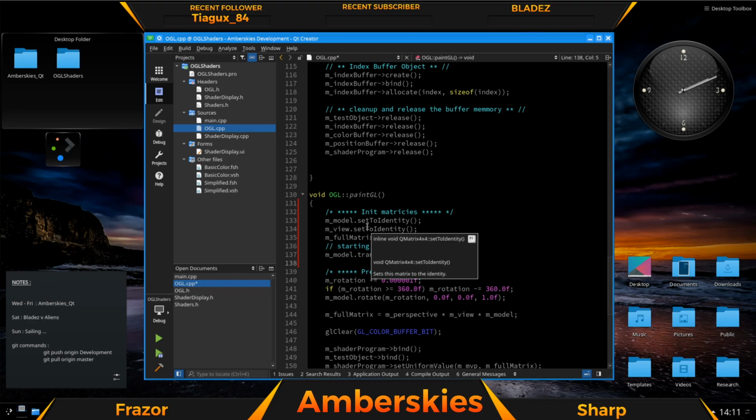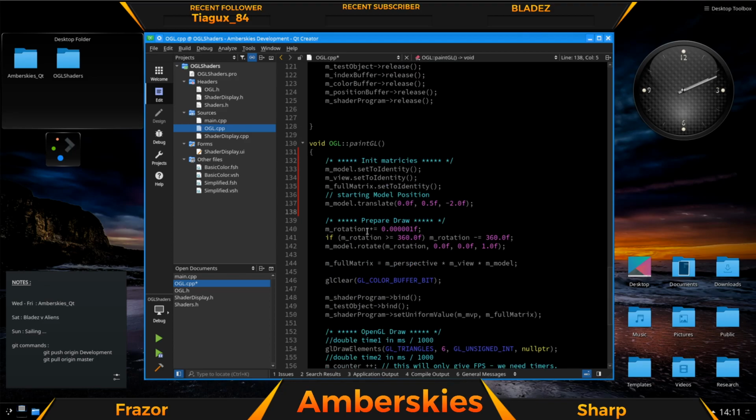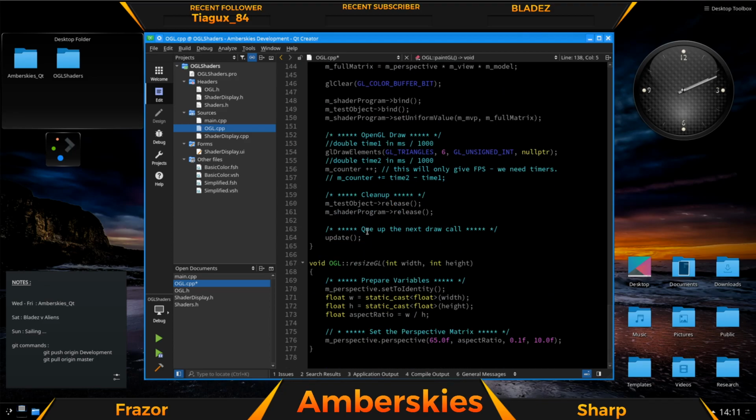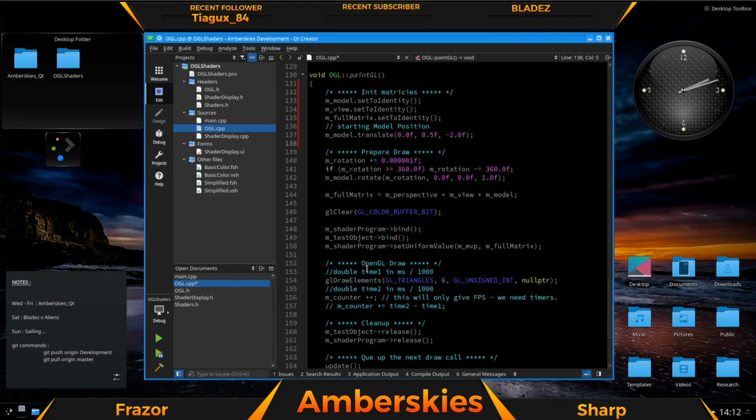Don't want the view set to identity. Are we using view down here? No, we are using perspective. So there you go. See, set to identity, then do the calculation. Set to identity, then do the calculation.